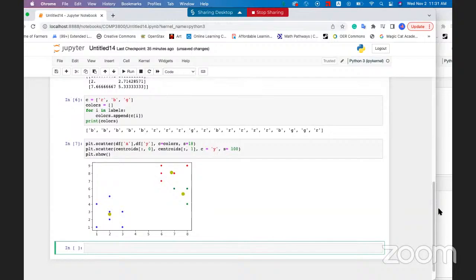So this shows the result of the 3 clusters, the best 3 clusters, with their centroids. Okay.